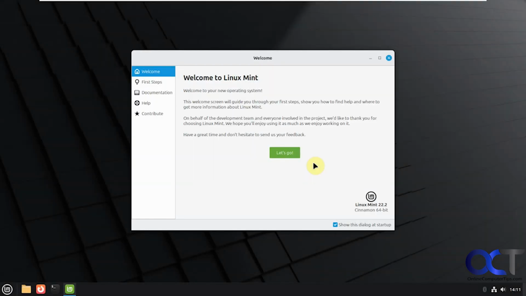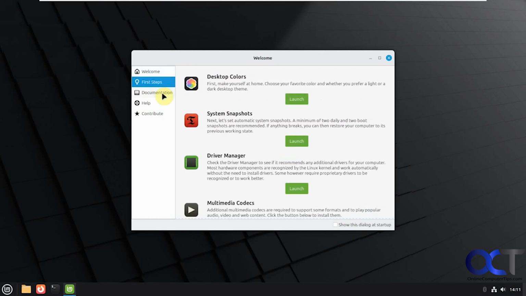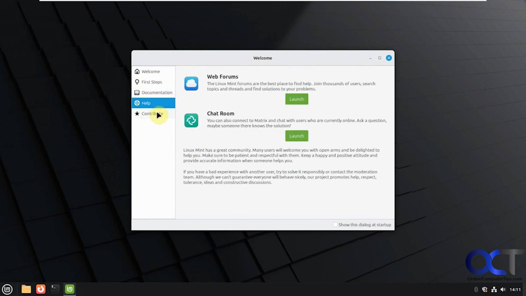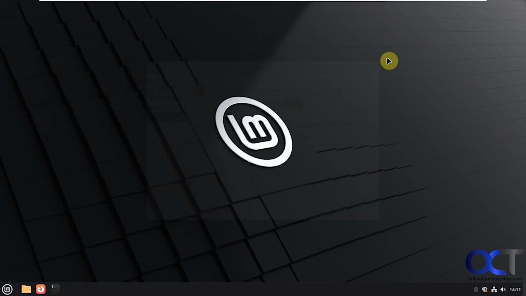All right, so now we're booted up to the actual installation on our hard drive, and we get the startup screen, so you can uncheck this if you don't want to see it every time you restart here. So it gives you a little welcome screen. You have some first steps if you want to check out some of the features and launch them right from here. Some documentation if you want to read up about it, help options, and then if you want to contribute.